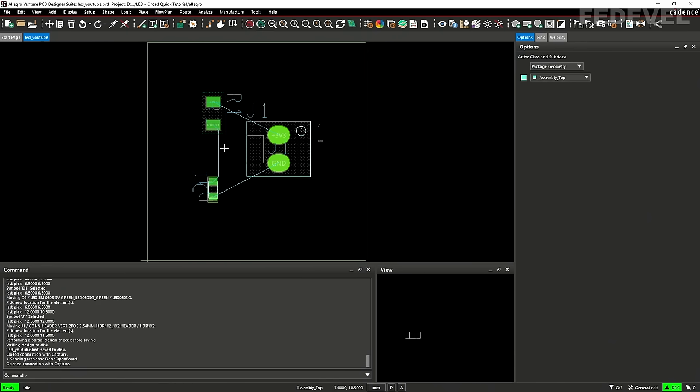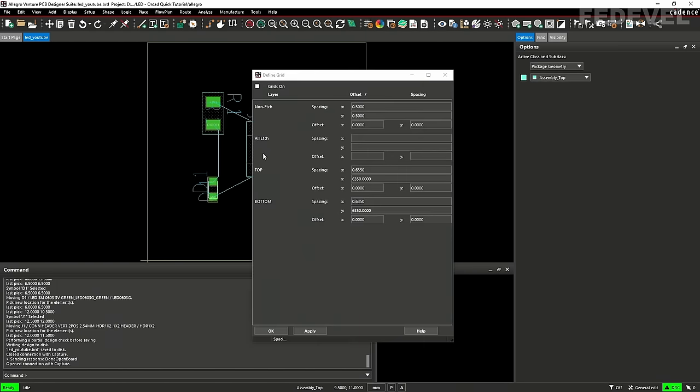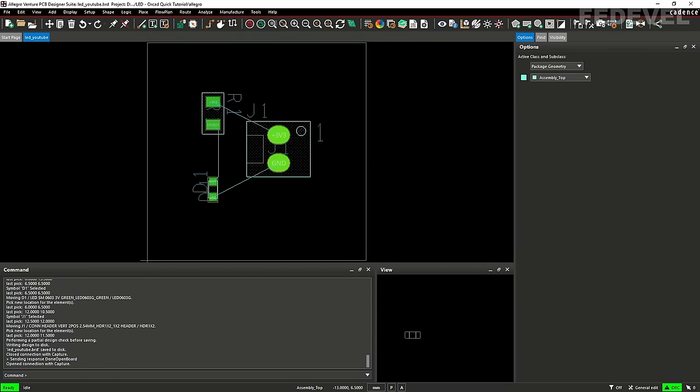To draw the tracks on this PCB, I'm going to use a little bit more precise grid. So right click into empty space, click utilities, grids, and for all edge layers, for all the layers with copper, I'm going to set the grid to 0.1 by 0.1 millimeter. Okay.